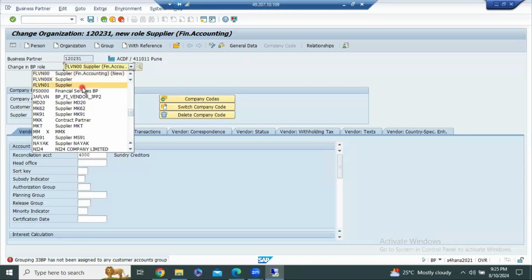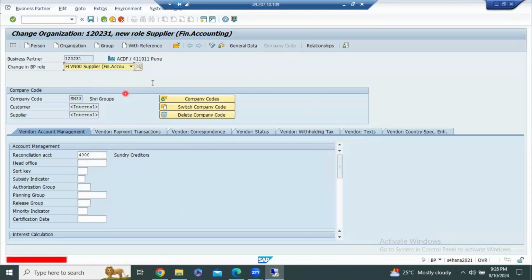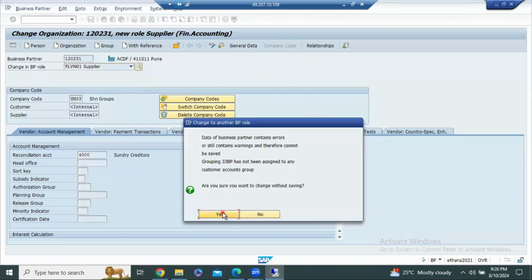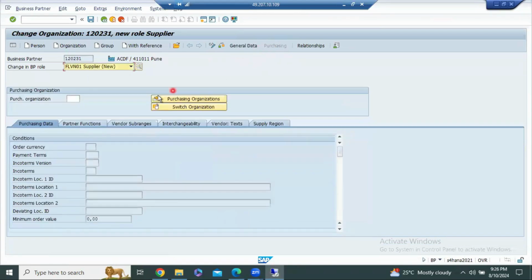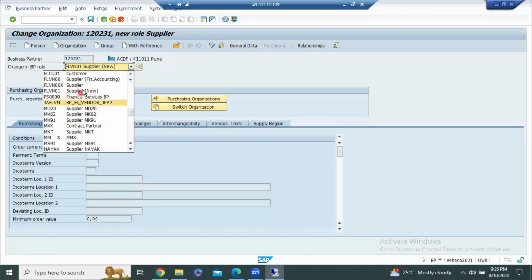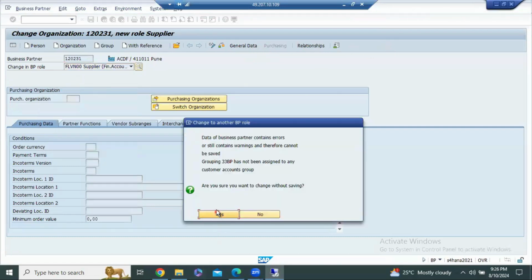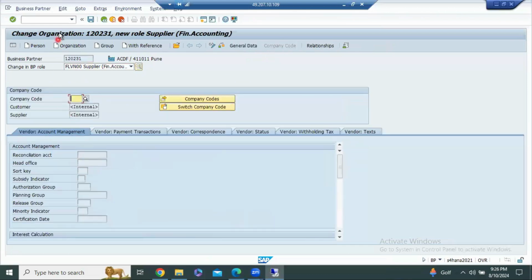Again, you can go for defining this role FLVN01, right? Where you have to maintain the purchasing data. In purchasing data, again, you can maintain the purchase organization, order currency, payment terms, and all those things. So these are the basic steps to create any vendor in SAP, right? In the business partner screen, basically.